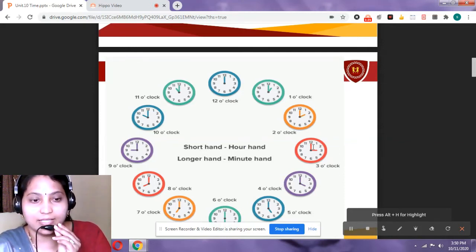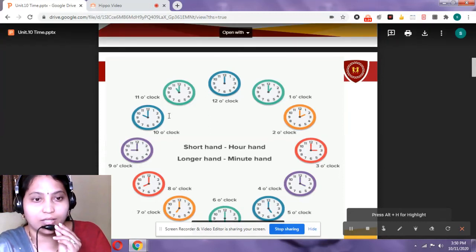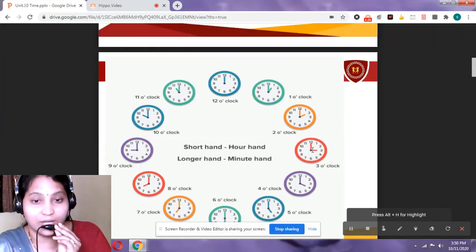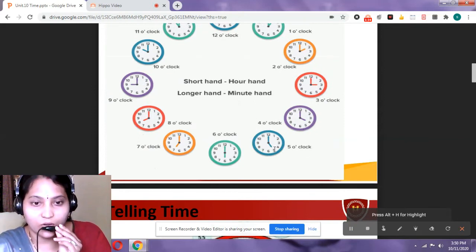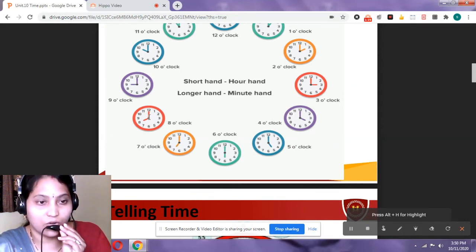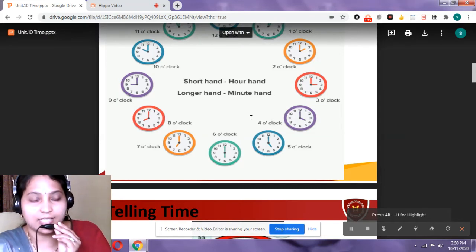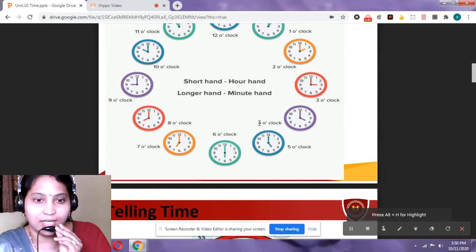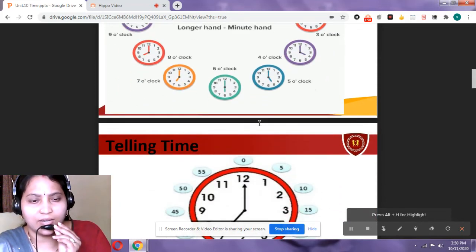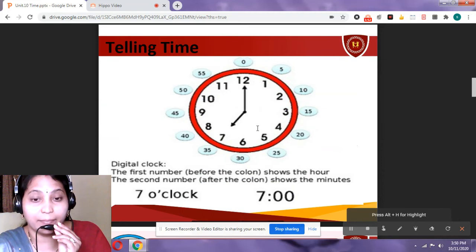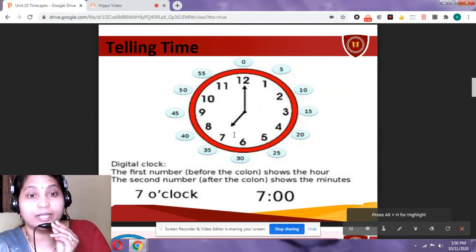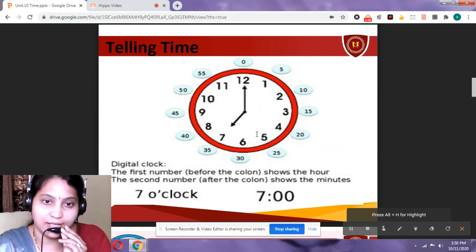Have you all observed that in all these clocks the long hand is on 12 only, and the short hand represents hours? See here, it is 4 o'clock, 5 o'clock, 6 o'clock, 7 o'clock, then 8 o'clock, 9 o'clock, 11 o'clock. That is how you have to read the hours. Now let's see how to read the time in minutes and hours.